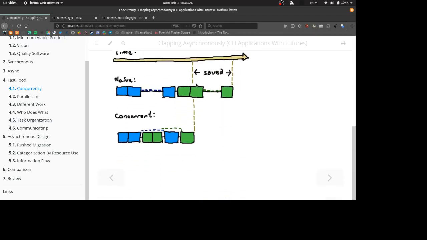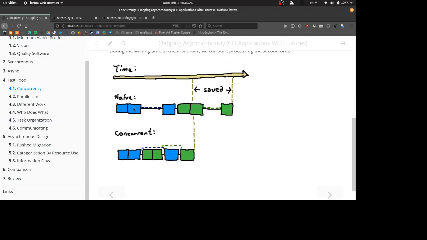And so if we look at this timeline here, the synchronous approach is when we take the order from the first customer, send it off to the kitchen, and we wait. And then when the kitchen's done, we return it to the customer and do the same for the second customer. The concurrent approach is to, when there's a gap, a break between 2 steps for my first customer, use that gap to process the second customer's order.